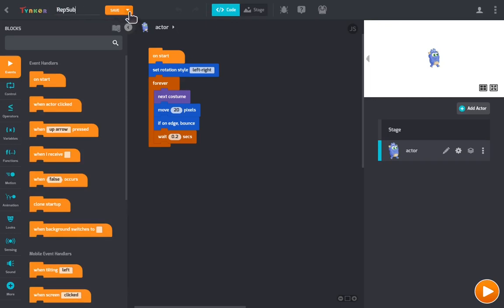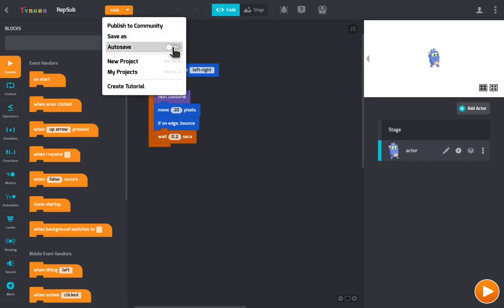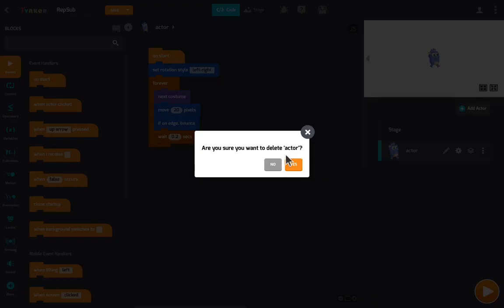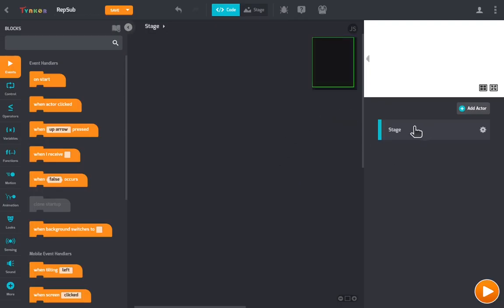Then we're going to click the drop down next to the save button and turn the auto save on. We don't need the actor that they've given us by default, so click the 3-dot menu and press delete. That means all that we're left with is the stage.